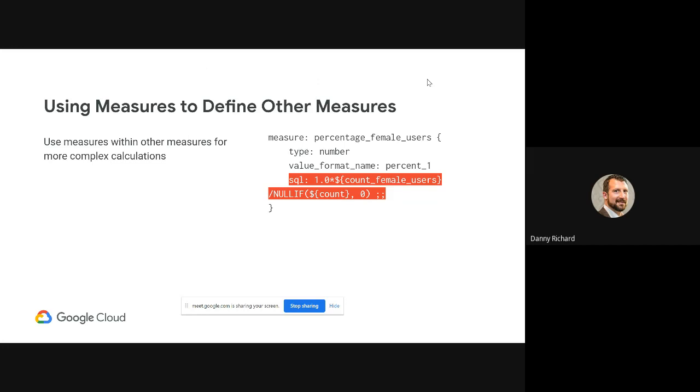There are two reasons for this. If we were to use type count for percentage female users, the generated SQL would be select count of a count, which is called a nested aggregate and is not permitted in any SQL dialect. You can't have an aggregate of an aggregate. The other reason, what if we wanted to use two different aggregations, such as sum of sale price divided by the count of users to determine the average sale price per user? It would not make sense to specify just one aggregation type up front. So let's show you what this is.